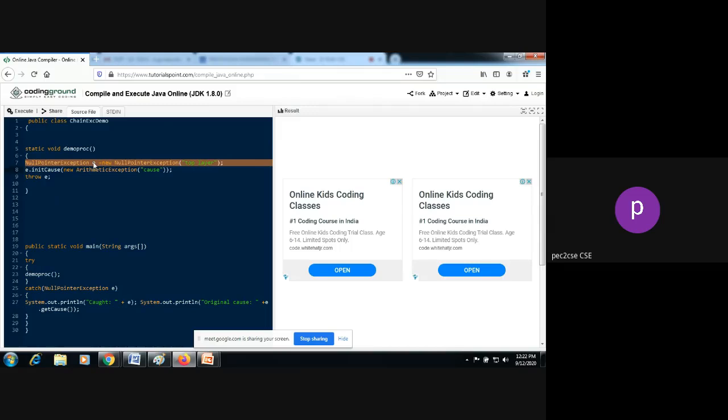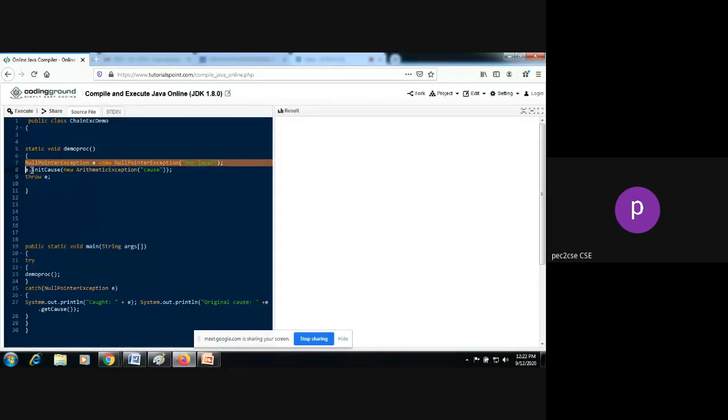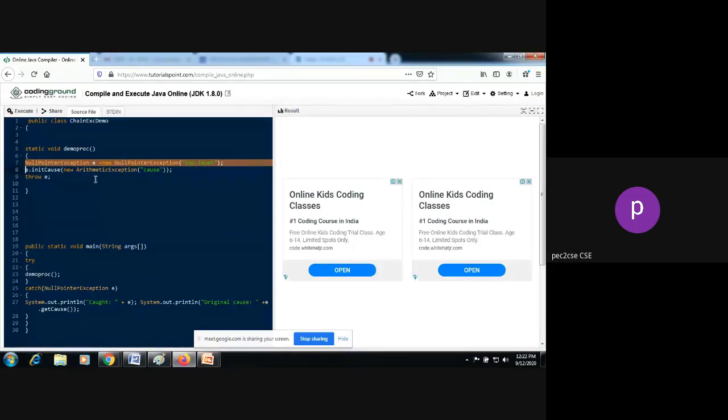In the second line, I have generated a NullPointerException e, so I want to specify the reason or the cause of that particular NullPointerException. How can I do that? By using the initCause method. For the exception e, the cause, the reason, is new ArithmeticException: e.initCause(new ArithmeticException). So the reason for the NullPointerException is an ArithmeticException, and I am specifying that by using the method initCause. Then I am throwing that particular exception e. Next I am having my main method.